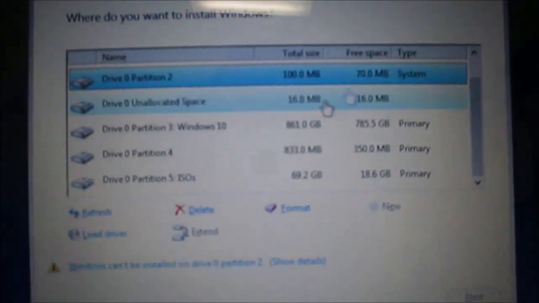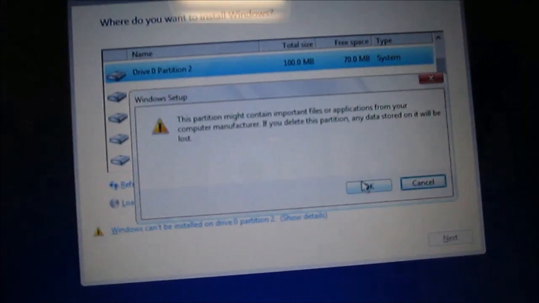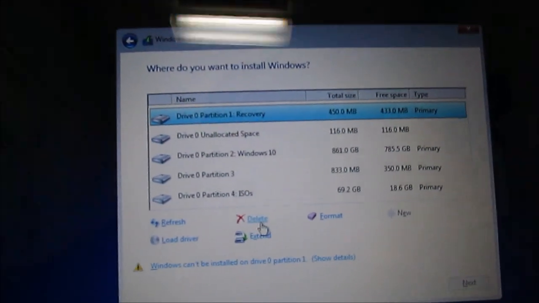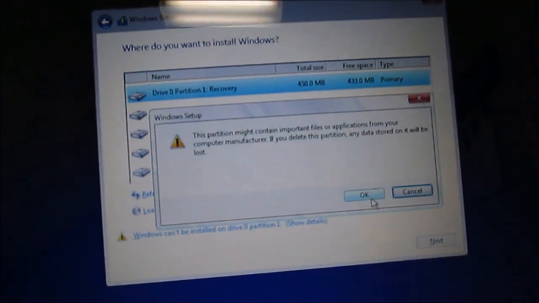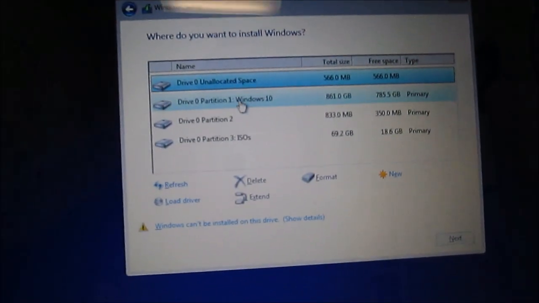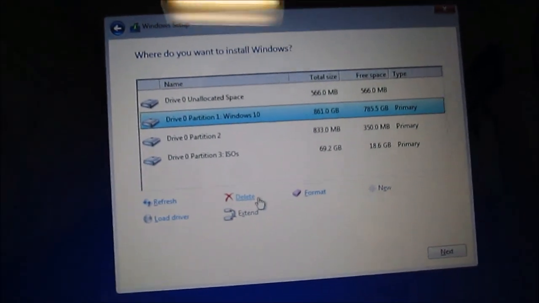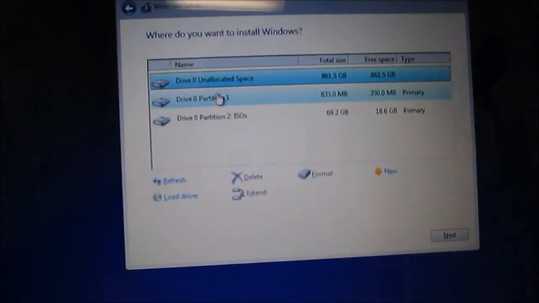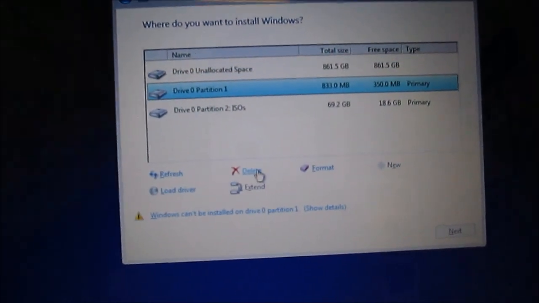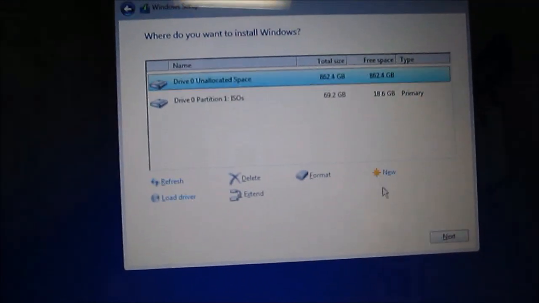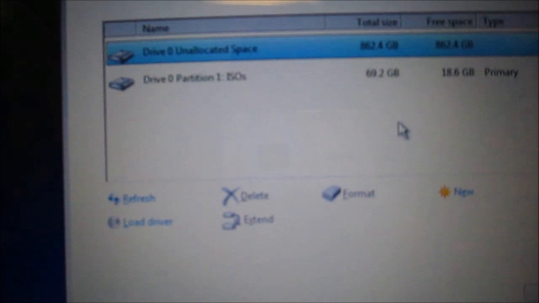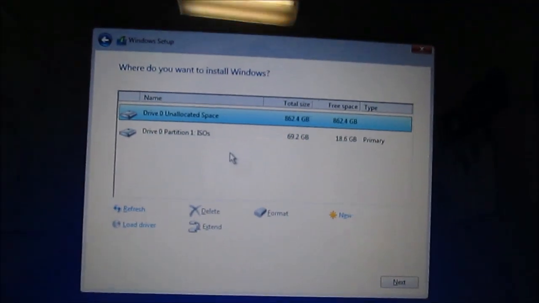So first of all, this little partition we're gonna delete. We're just gonna delete everything unless it's your data partition, then keep it. We're gonna delete the recovery because that's Windows recovery. We're gonna delete our Windows 10 partition, bye-bye. And then this weird partition, we're gonna delete it too. Bye-bye. And that's my ISOs. I'm gonna leave that alone. I don't wanna delete that partition because that's my data. So we're just gonna leave that alone.